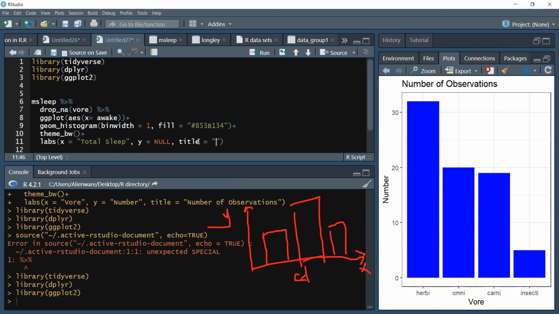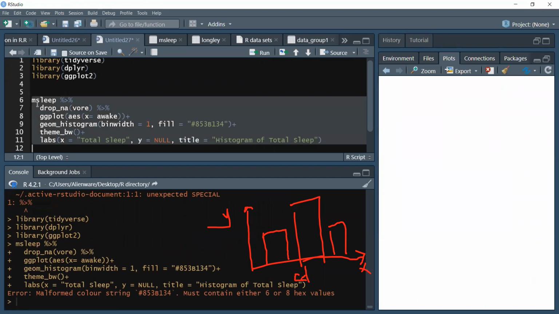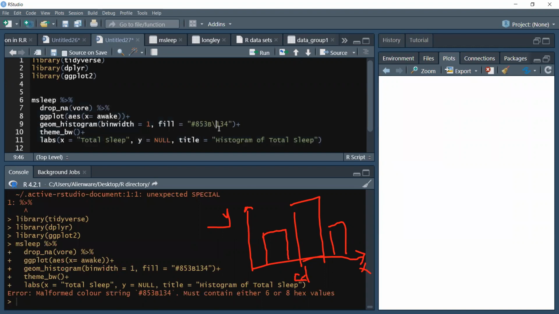They can put the title, histogram of total sleep, something like that. Let's try and see if this will work. What did it say? Okay, malformed color. Let me put another number there.